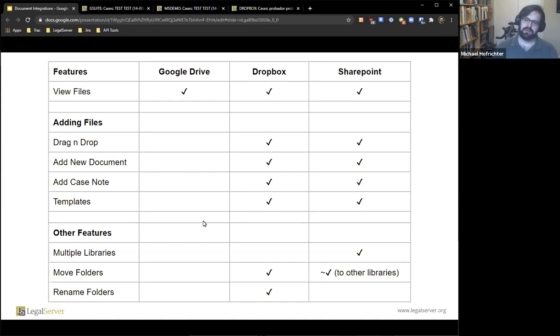And once you do that, right, you can then move that folder from one library to another in SharePoint. And once you move it from one library to another, you can then update a field within LegalServer to repoint that library for the case, right? So we do have some ability there.